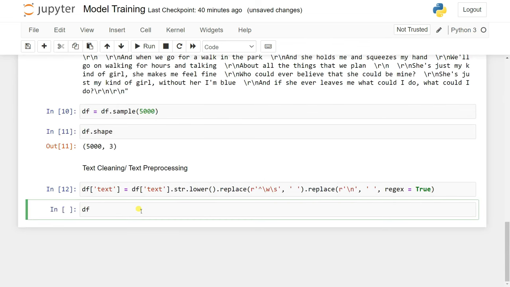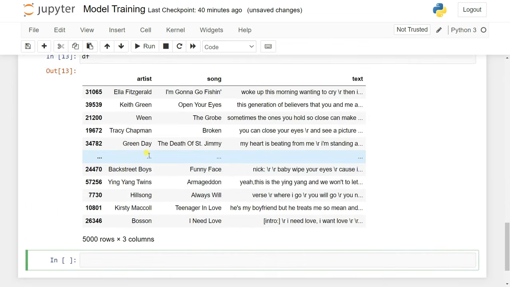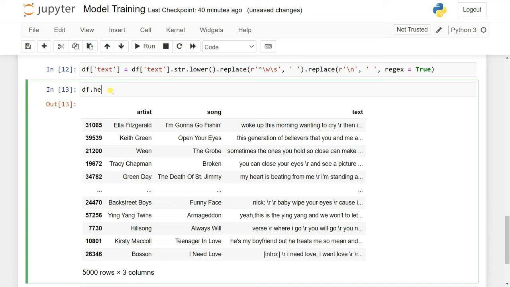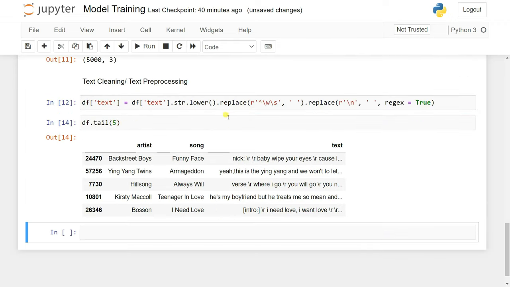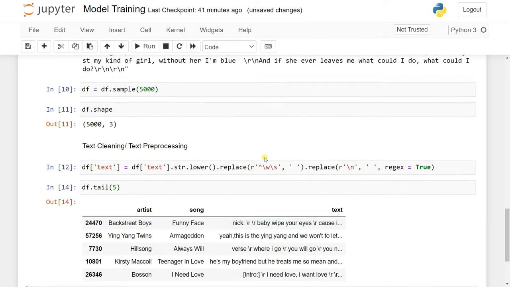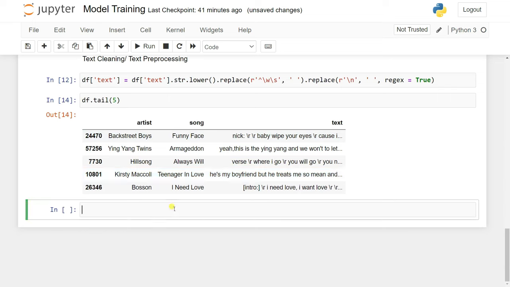Now I am simply going to look at the data. Let's say df. This is my data set. Let's see the last 5 rows. Now we are going to convert all the textual data into tokens, and after that you can do the stemming.